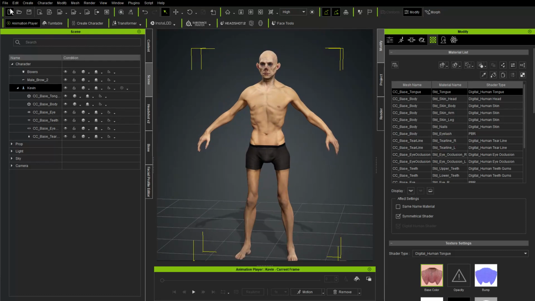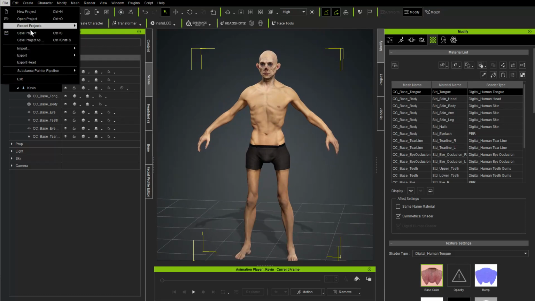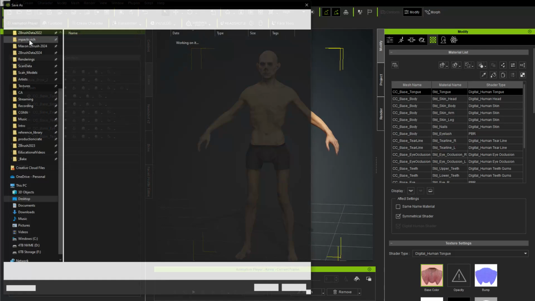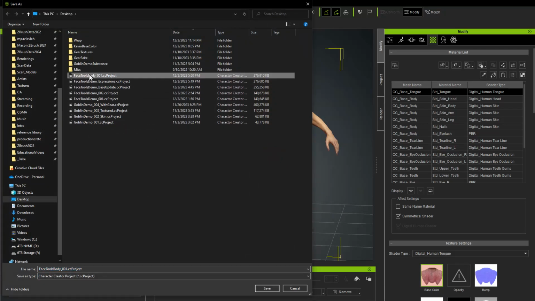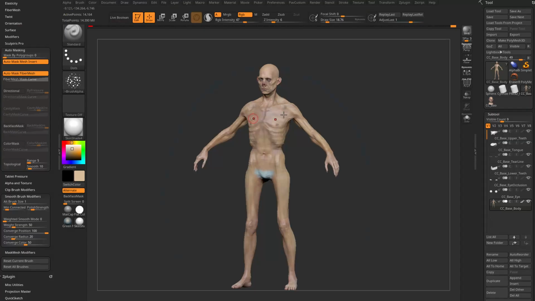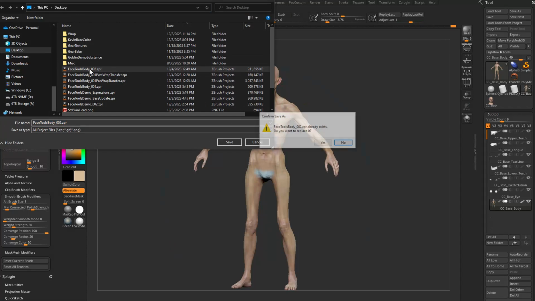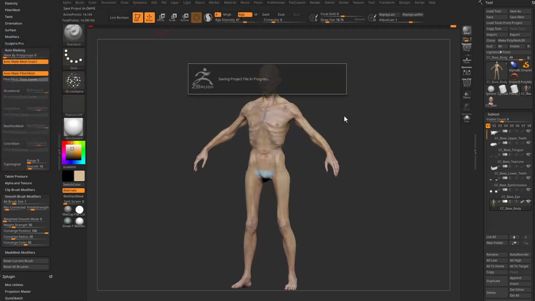But before I do that, let's go ahead and save these two files. So we're going to go save file, save project as. We'll call this Face Tools Body 002. And I've already saved this file out, but we'll do it again. File, save as, and again, Face Tools Body 002.z project. So now we have these two files synced up.